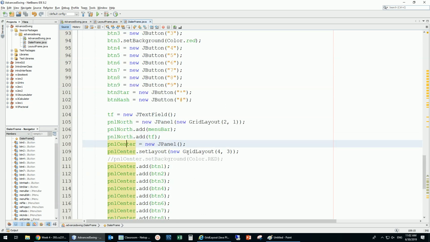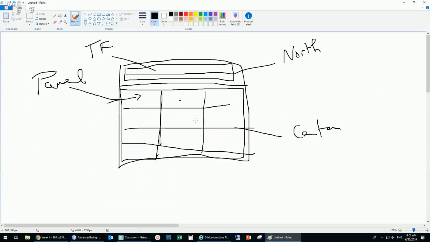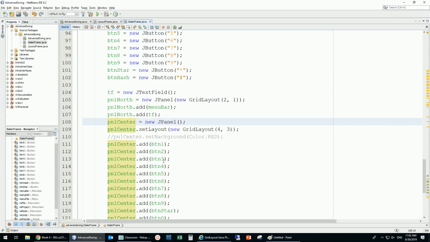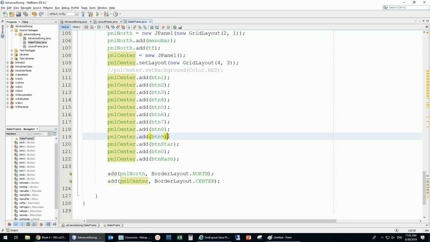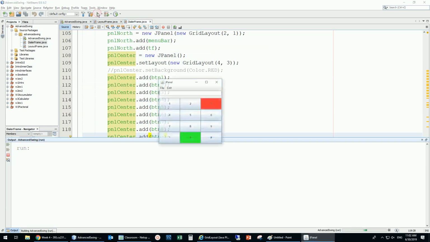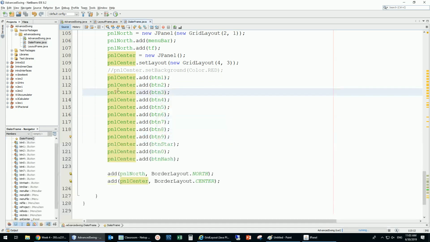Then on the center of the frame, I'm putting a grid layout of 4 by 3. So the center is going to be a 4 by 3, and this is where I'm putting the buttons and everything. And I hope it will work. I don't know if it's going to work. Yes, it does. So now I have this file and edit. Both of these have these 2 things.